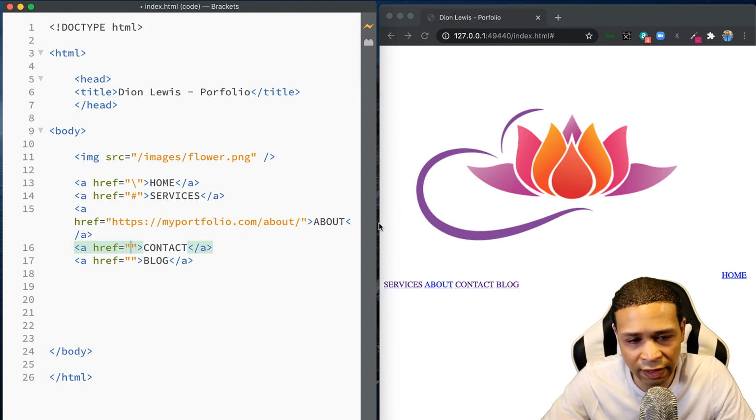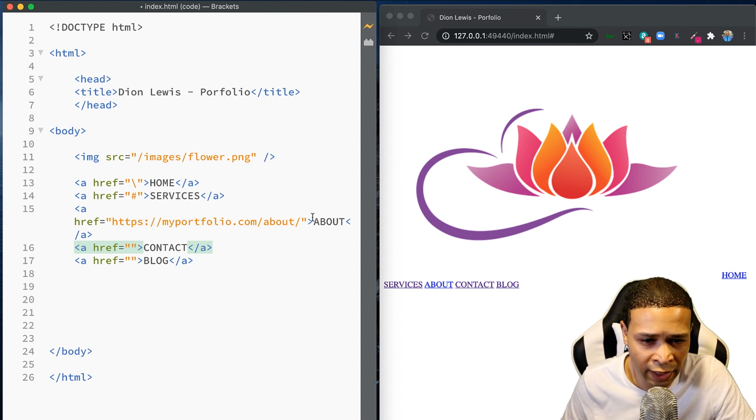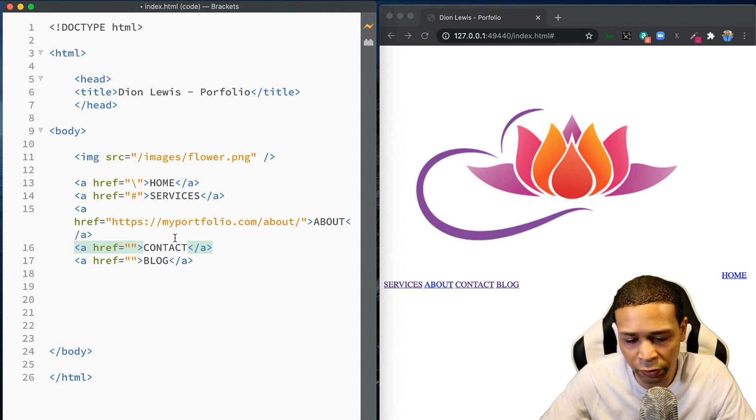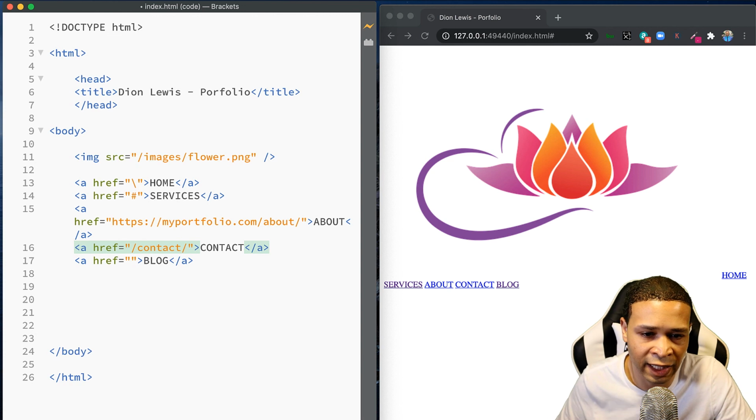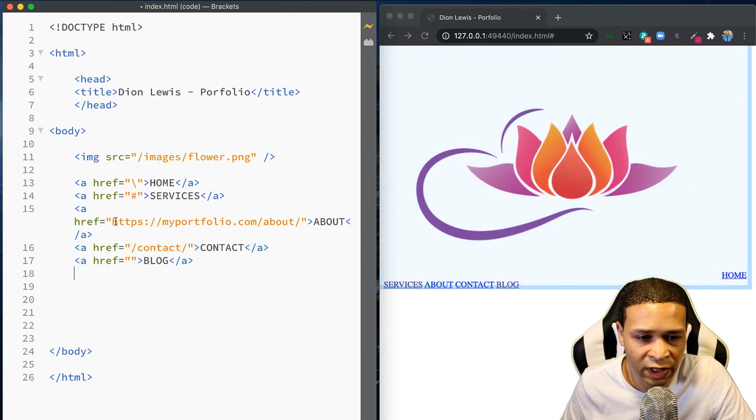On contact, you could also, instead of putting the entire domain, which will be called the absolute link, put just the relative link, which would just be the end of it. So I could put contact like that. And instead of putting all of this in, you could just write it out like that.